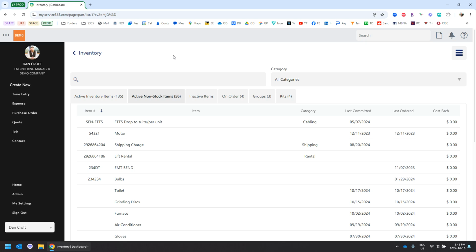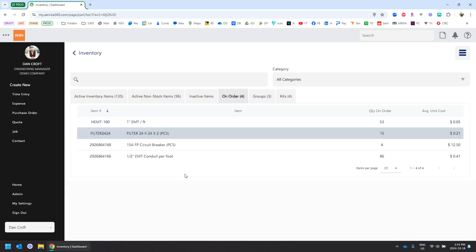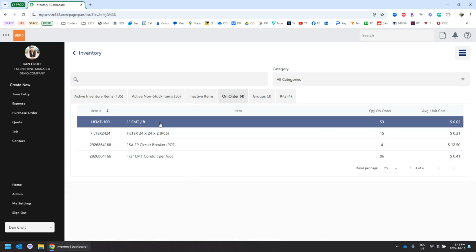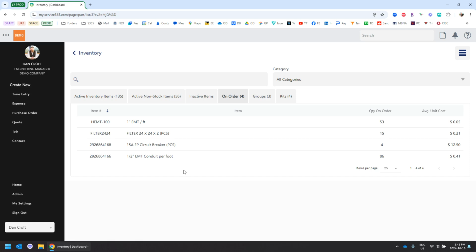The other reason you would use non-stock items is for non-physical things. So shipping charges, for example, warranties, service calls, anything that's non-physical, or maybe something that is physical, but it's like a label that you print out in-house. So it's something that you don't actually need to see a quantity of. So you can use non-stock items for these. You can also see everything that's on order at a glance in here as well. So this is what I have on order on POs right now.